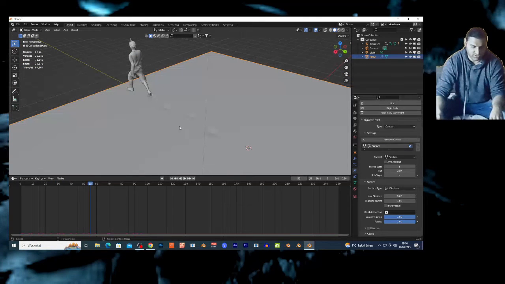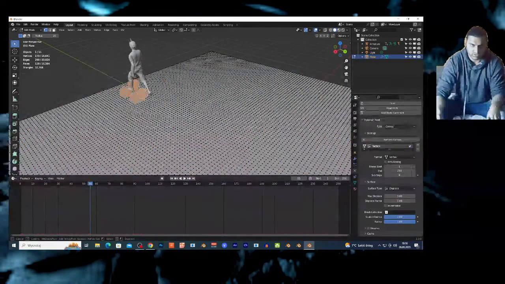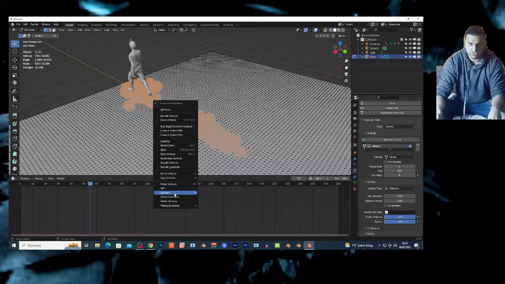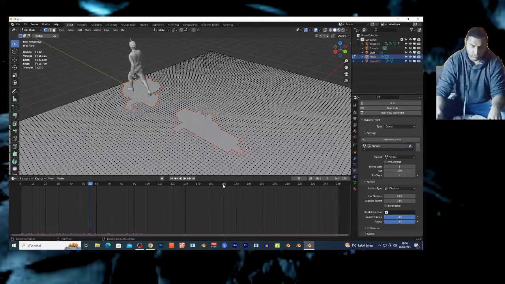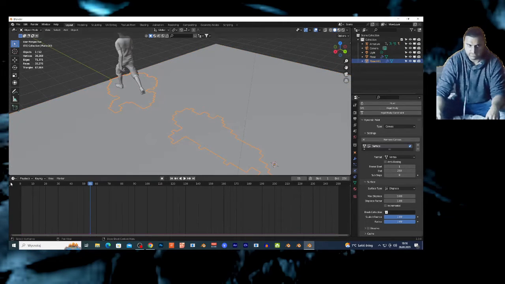So I'm gonna select my plane, click tab to go to the edit mode. I'm gonna click V and this circle appears, and I'm gonna hold shift and select some parts right here to create the puddles, and hold shift, and maybe right here I'm gonna select some parts that are gonna behave like water. Right click and choose separate selection. Now I'm gonna click tab to go to the object mode. So these are my puddles.